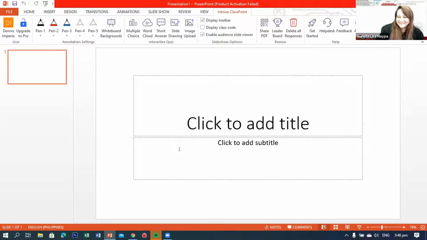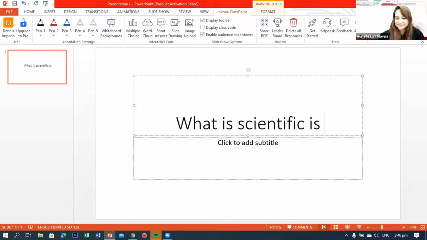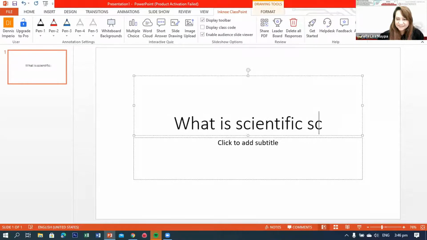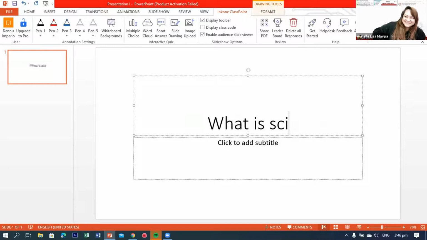Then you type in your question just like what I've showed you, tapos halimbawa. What is scientific investigation? Ganun po. Sige po. Then choices. Yung easy lang po, sir. Sige, ma'am. Ang haba kasi. Opo nga.